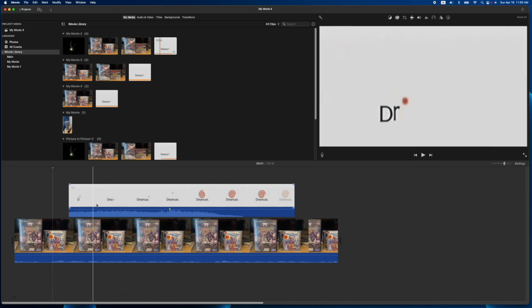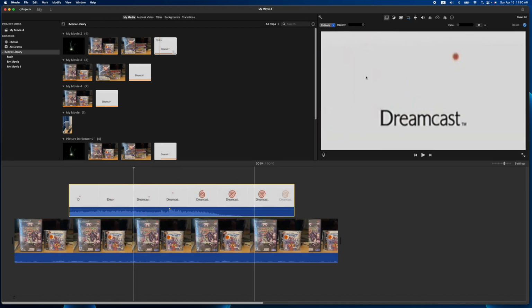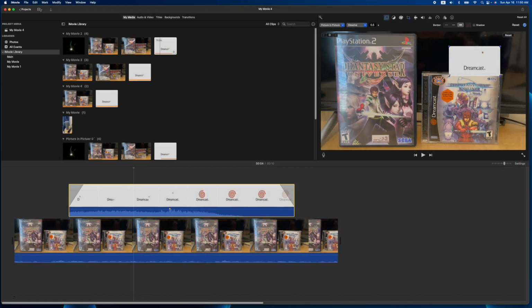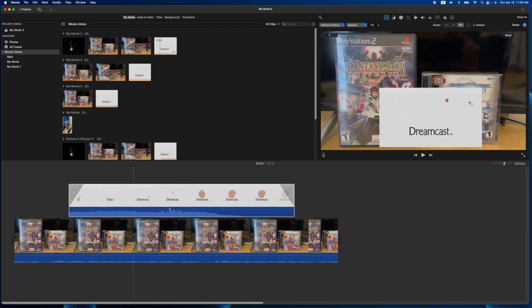We want picture in a picture. So go ahead and click on this video. Click the first icon here. Go to the drop down and change it to picture in a picture. And now you can control the size. You can move it anywhere you want.